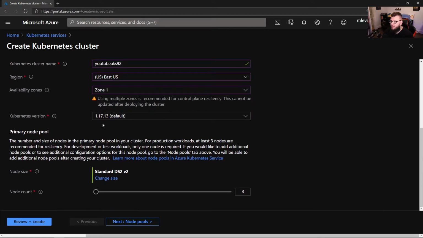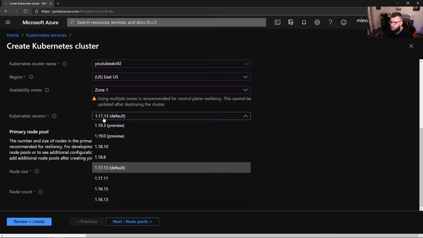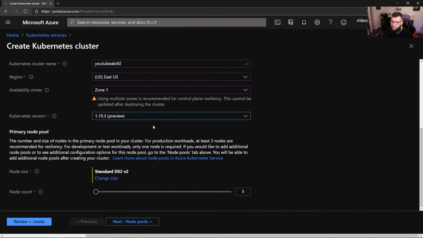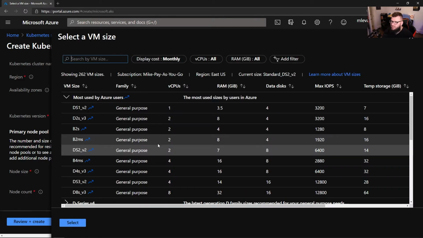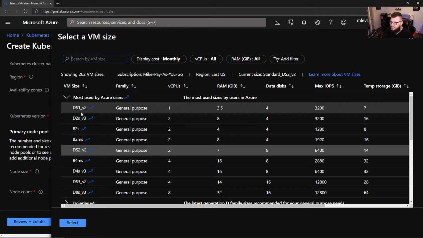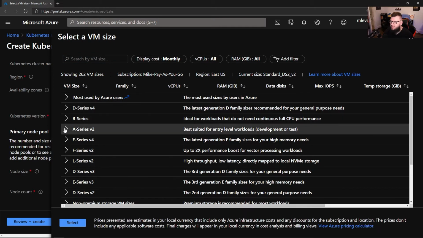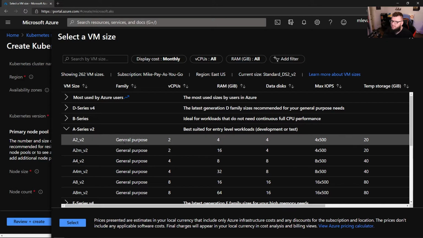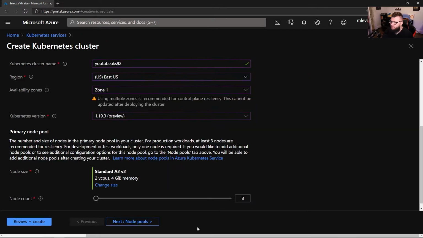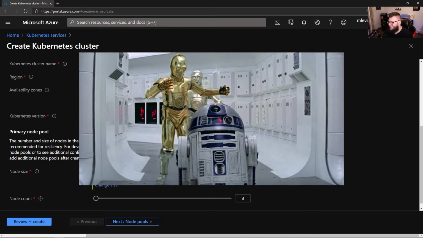And then I'm going to go down and choose my Kubernetes version. Since we like to play it on the dangerous side, I'm going to choose the preview version of 1.19.3. And then I'm going to be able to choose my node size. Again, this is just a dev environment, so I don't really need this to be a huge virtual machine or anything like that. I'm literally going to go to an A series and choose an A2 v2, like R2D2.